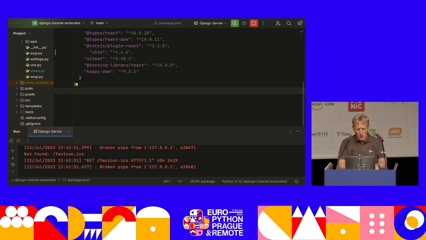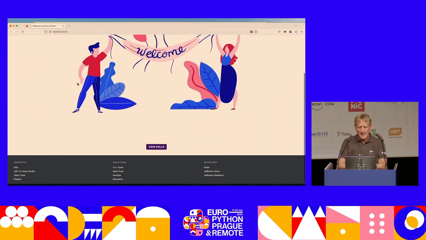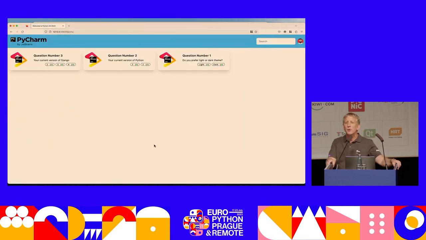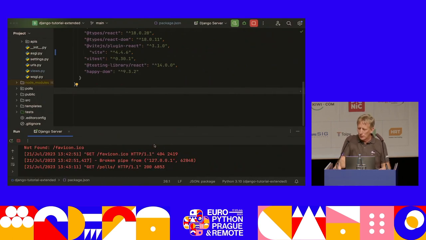Let's see. I will go back over and browse this application and look at the polls. I'm showing you the official Django tutorial, kind of the endpoint, with some things added past that for this tutorial. So you see that I've got three questions in this tutorial. And so for the most part, my environment is set up. I'm ready to do some badass Django development.